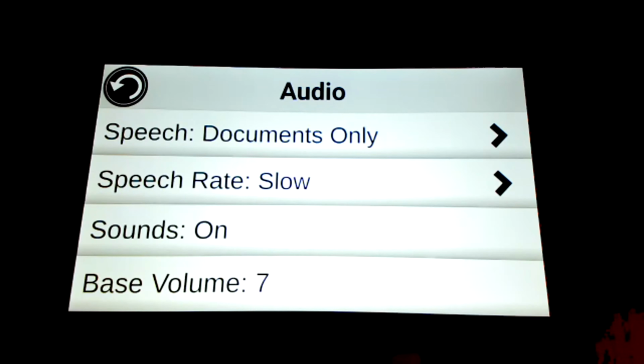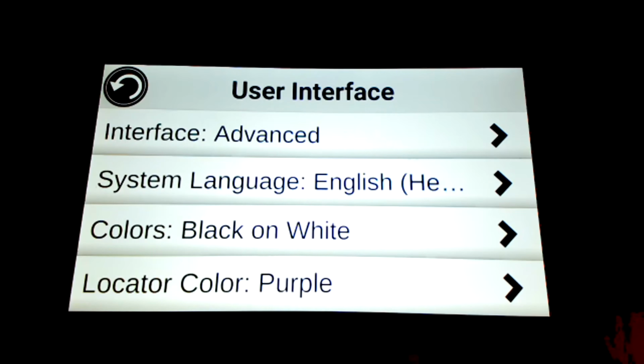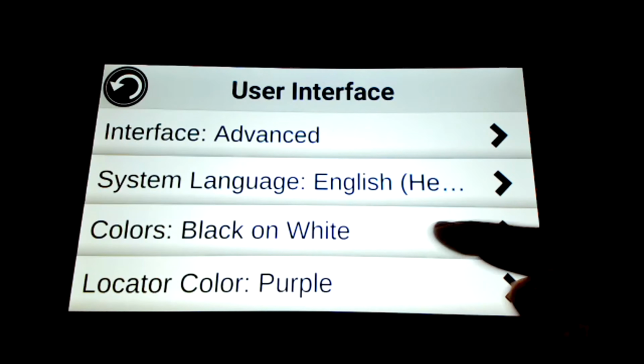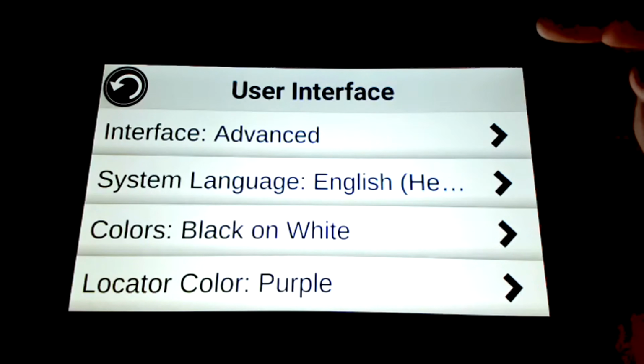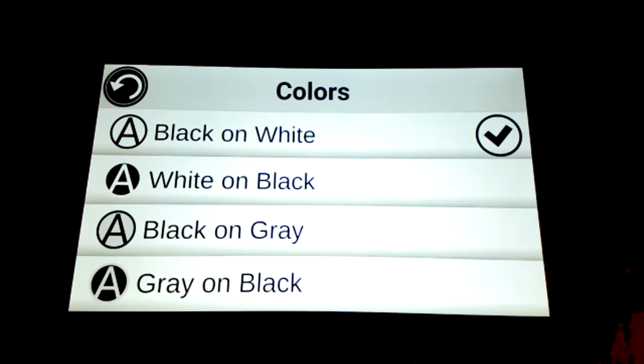And the third Prodigy accessibility option that we wanted to review is within the user interface menu right here. It is the colors. There are about 20 color combinations that come pre-packaged with the Mat Connect. So the third option from the top is called colors, black on white. This is by default the one that we're seeing here today. So depending on their visual impairment, somebody could be using a different color combination.